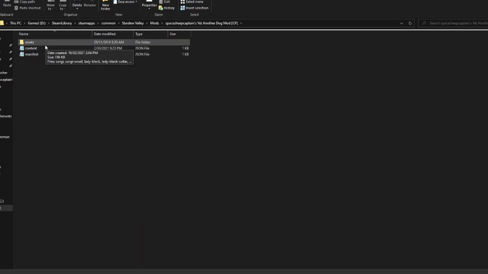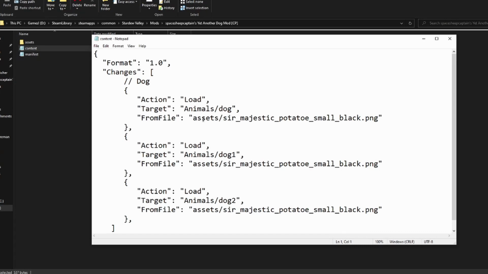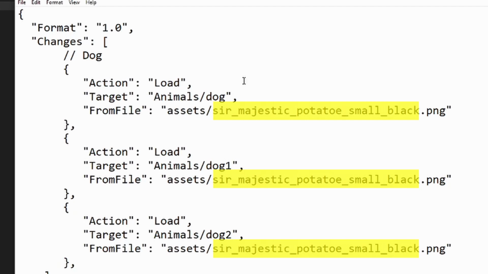There you should find a JSON file named content. Double click it to open with Notepad, or right click the file and open it with Notepad. Now you should have three paragraphs and each target should say dog, dog1, and dog2. This is where we need to tell the mod where to find the graphic look of the dog. I have highlighted the text here that we will be replacing with the text we have just copied.